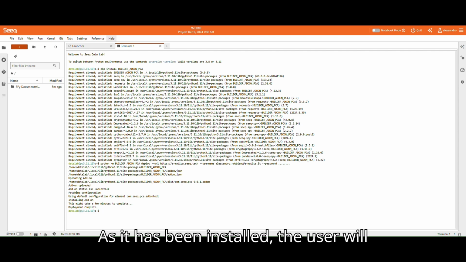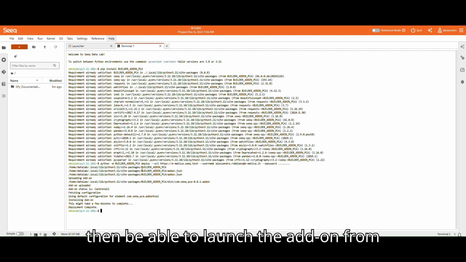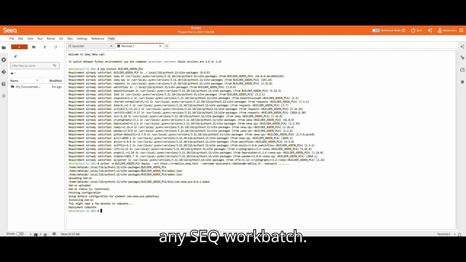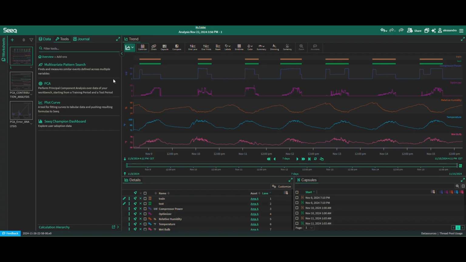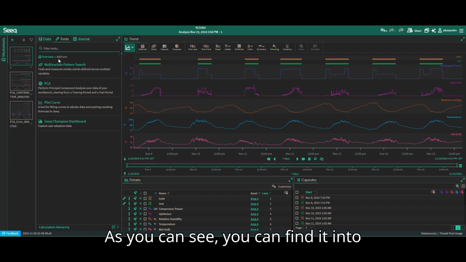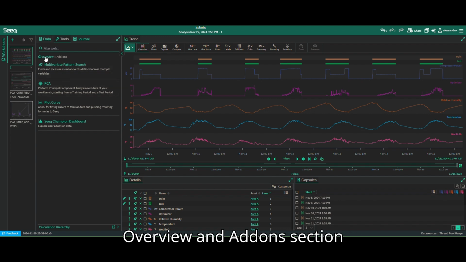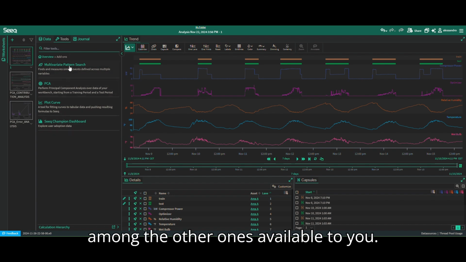As it has been installed, the user will then be able to launch the add-on from any Seeq Workbench. As you can see, you can find it in the Overview and Add-on section among the other ones available to you.